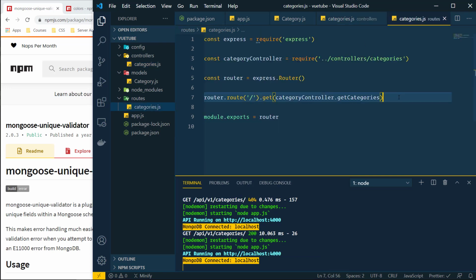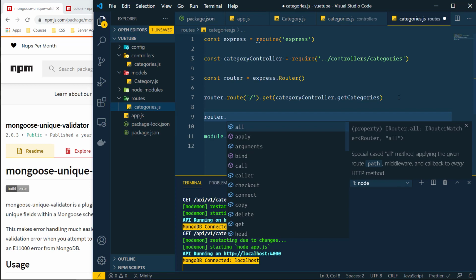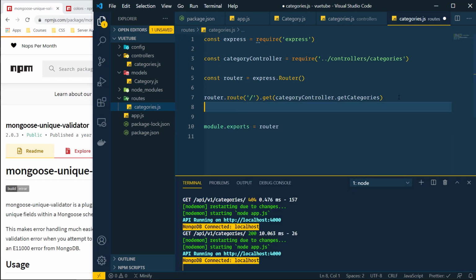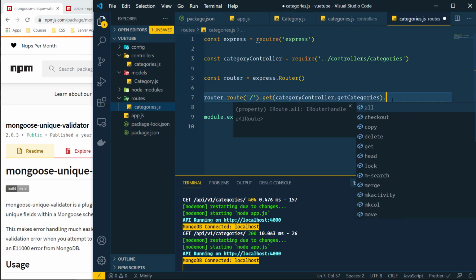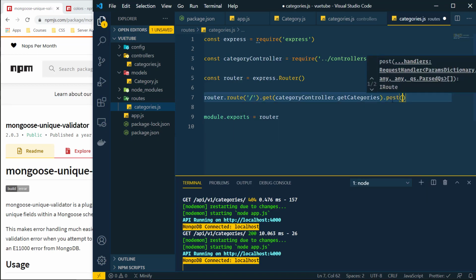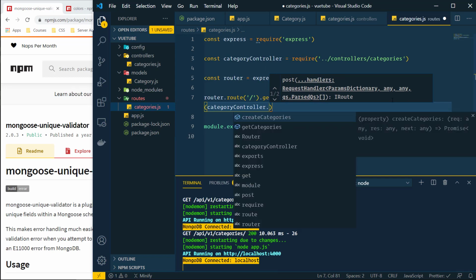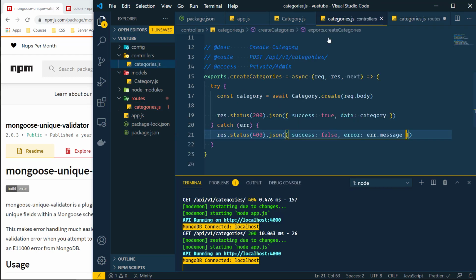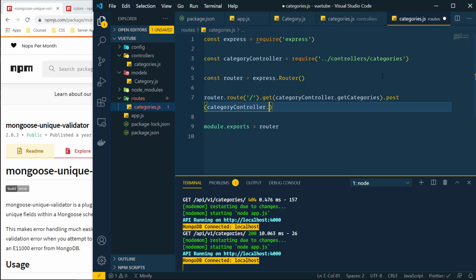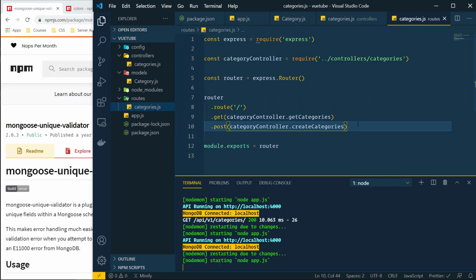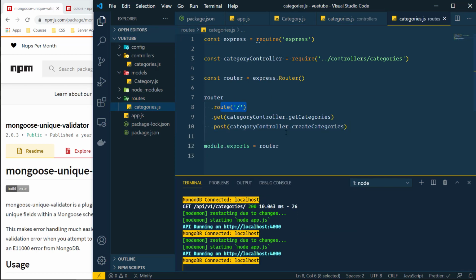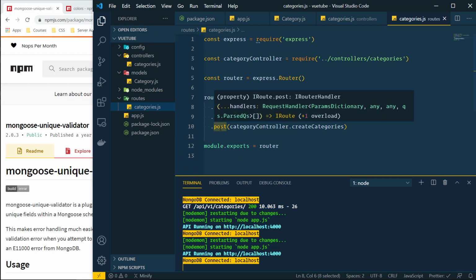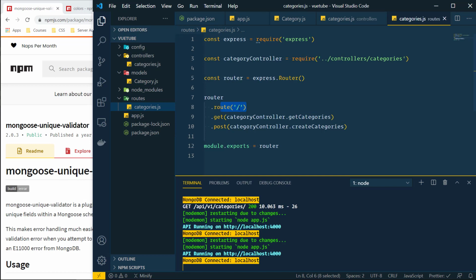Now let's go create the route for that. The route is going to be router, down here, since we are using the same / route. So here we can say post, then categories.createCategories. The route is / and it's based on post. This post is different from get, so we can do this with the same path because this is post. It's going to be a post request.